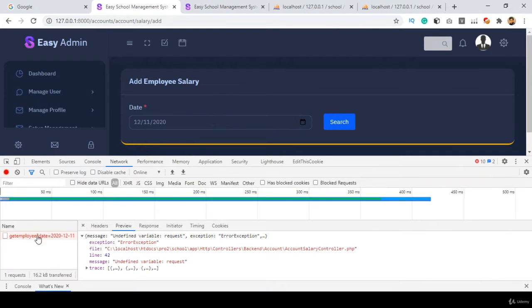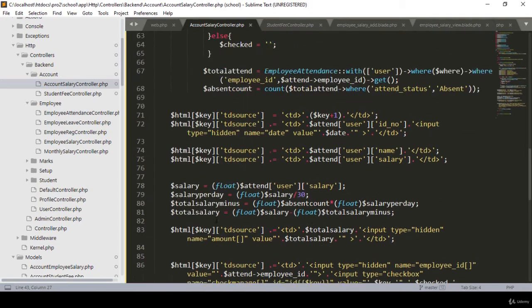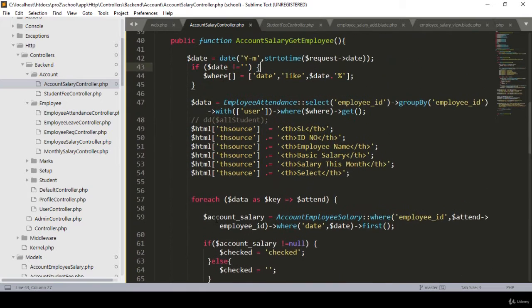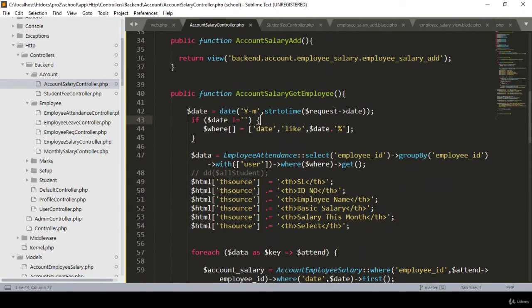So now if I open it, what exactly did I do wrong? You can see it's showing an undefined variable request in our account salary controller PHP, at line 42, right? So now go to line 42. What exactly did I do wrong? There is a request data at line 42.